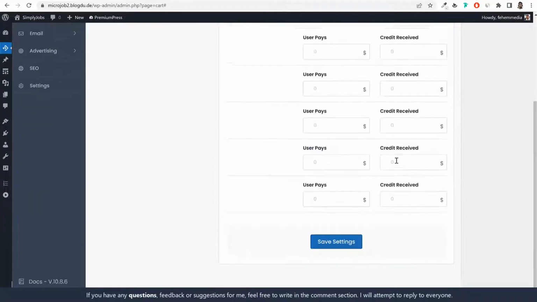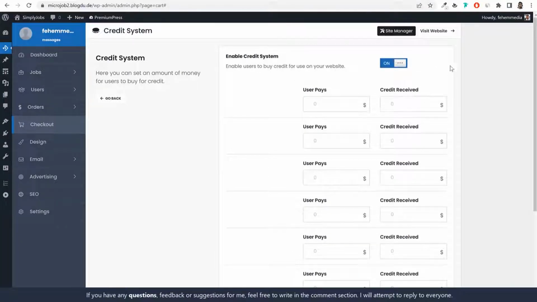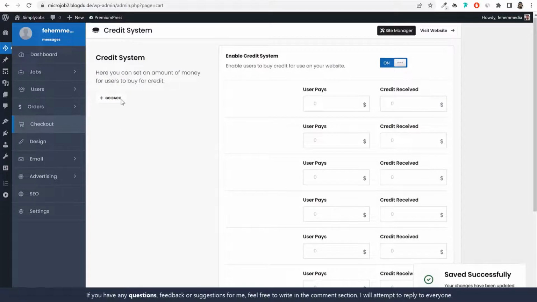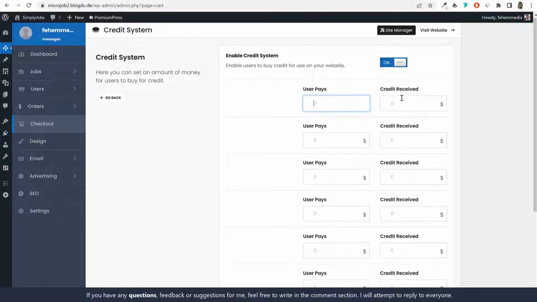Now, if you want to enable the credit setting, you can just make it on. Okay. Click on save settings. Again, come back. Now you can also sell credits, by the way. For example, if a user pays maybe $10, they can get credit worth $15. Okay. So you can use this thing if you want to select this option.